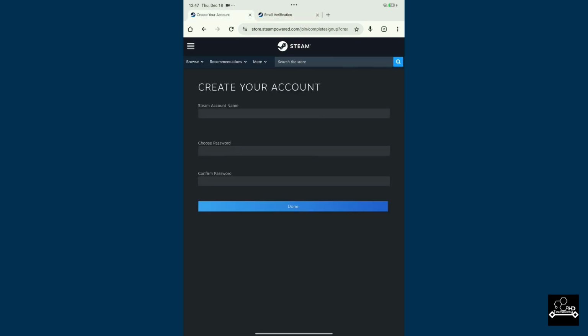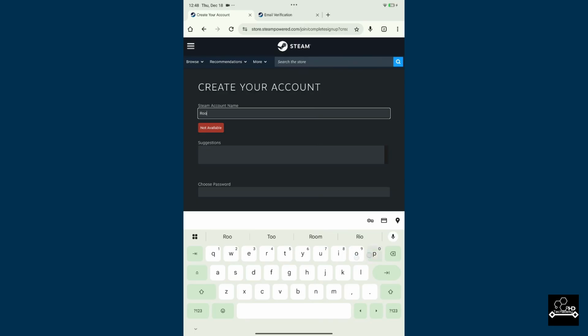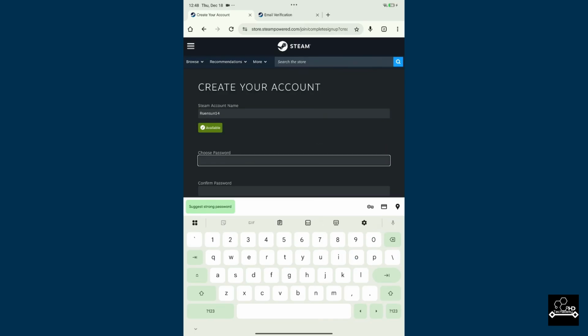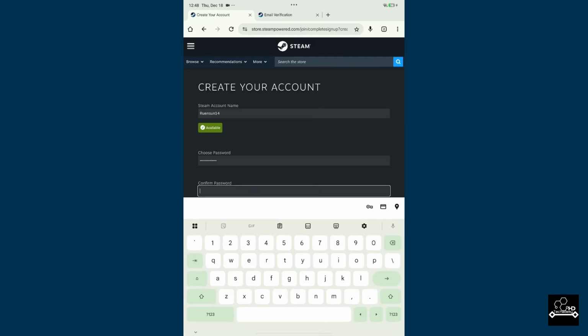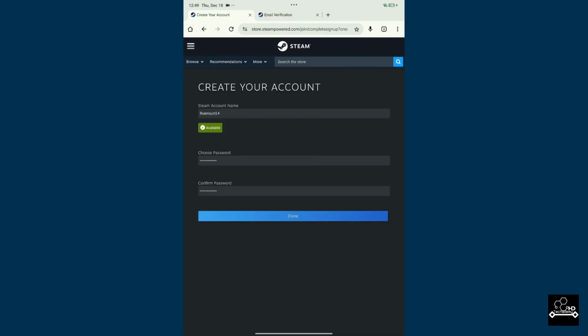Now return back to the creation page or tab and then create a Steam account name for yourself at the top. Make sure you type in the name that is available. After typing the available name, go to the next field and type in a password for yourself. After choosing a strong password, re-enter the new password in the last field. Finally, click on Done at the bottom.